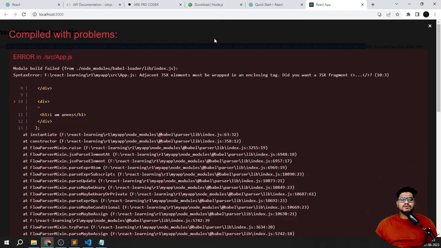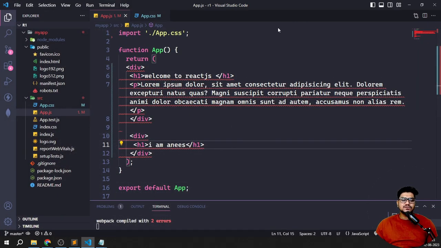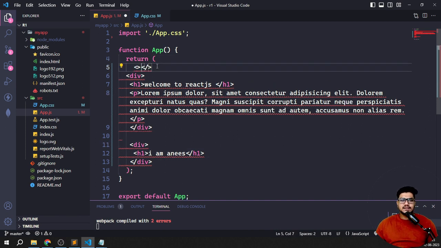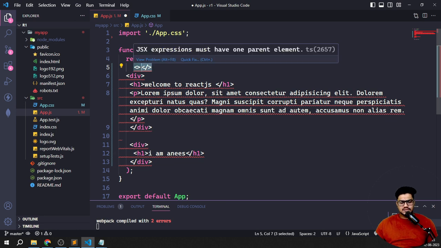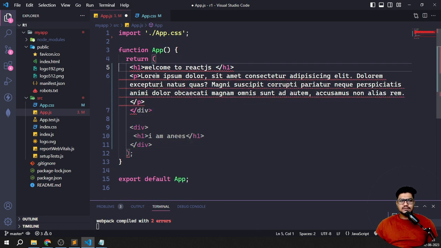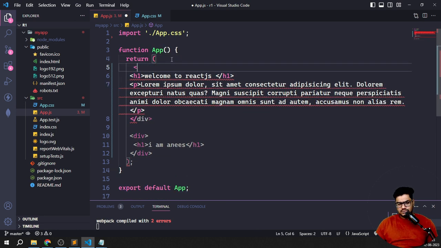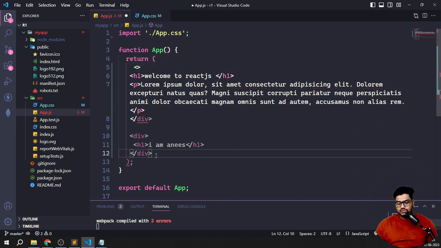So if I show you here, you can see the errors. You have no need of going to the front page to see the errors. You are able to see the errors here itself. It is going to mark them in red color here. So now I'm going to close it with the JSX syntax. I'm just going to start with this less than symbol and greater than symbol, and I'm going to close it at the end here.